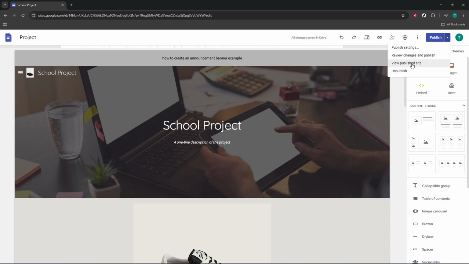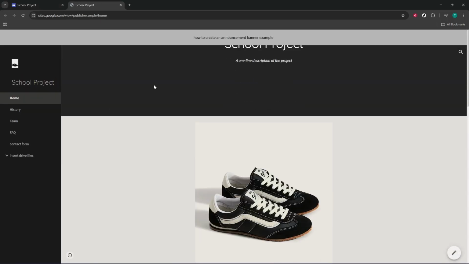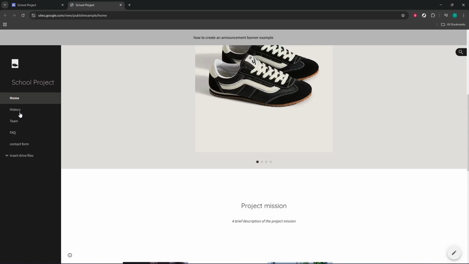This opens the live public version of your website in a new tab. You'll now be looking at the exact page visitors see. This distinction matters because copying a link from the editor will give you an internal address, while the published site shows the true public URL.